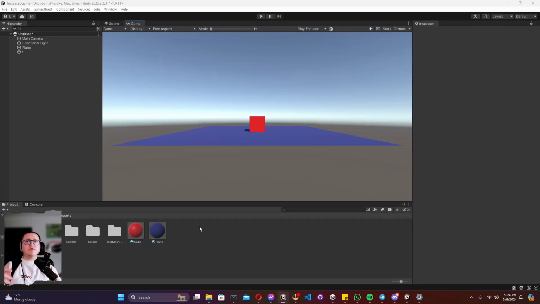Today we're diving into Unity and I'll show you how to navigate the Unity interface like a pro. Whether you're a beginner or just need a quick refresher, this tutorial is for you. Let's get started. Alright, when you first open Unity, this is what you see. It can be a bit overwhelming, but don't worry, I'll break it down for you.